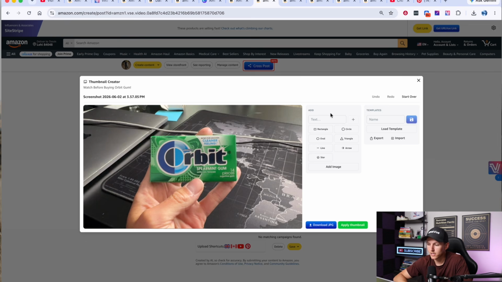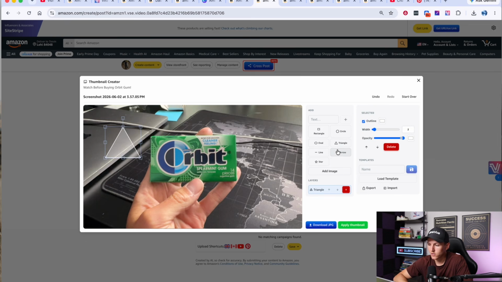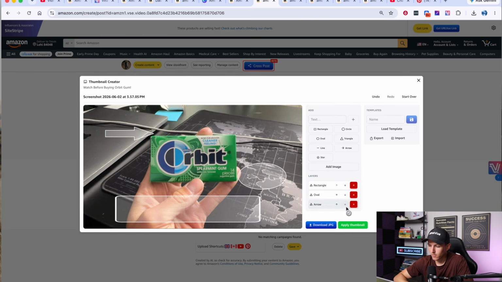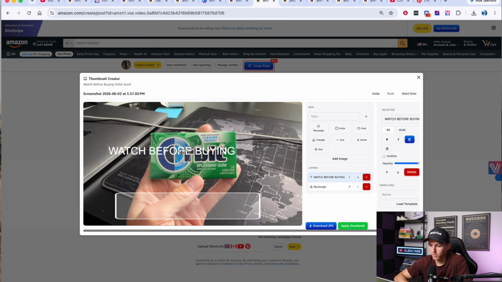You can get as complex as you want. You can add triangles, you can add arrows, you can add ovals, you can add a rectangle. Like, you can do whatever you want. So like if you want to do something like this, where I'm going to show you another example. So watch before buying. And we'll add this. You can come and you can basically put this here.